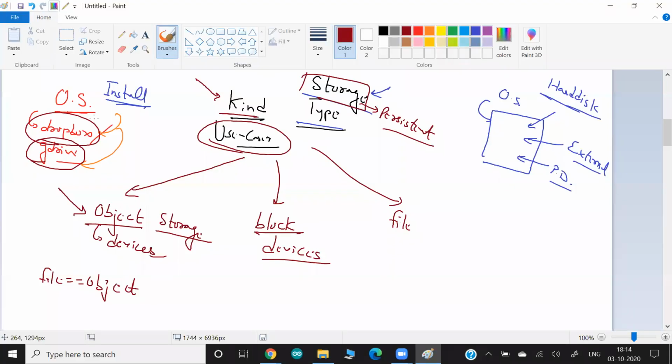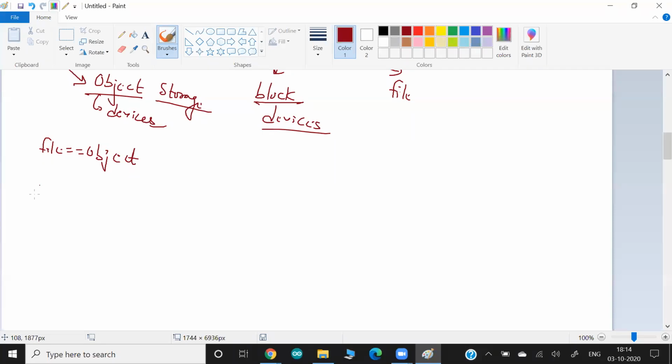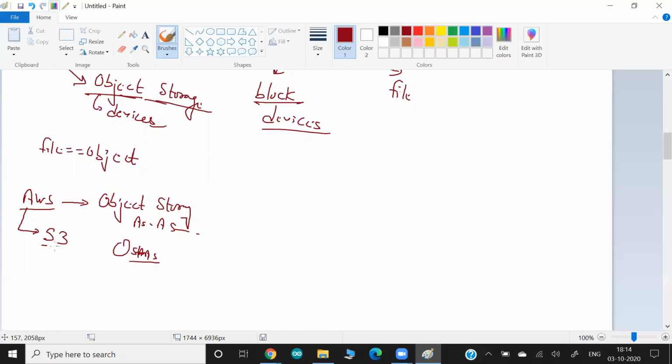But if you talk about the AWS cloud perspective, and you ask AWS, you are the cloud, you're giving multiple services, so do you have any product or service that provides object storage as a service? In simple terms, it's called OSaaS. So AWS has one service available known as S3, Simple Storage Service, S3.